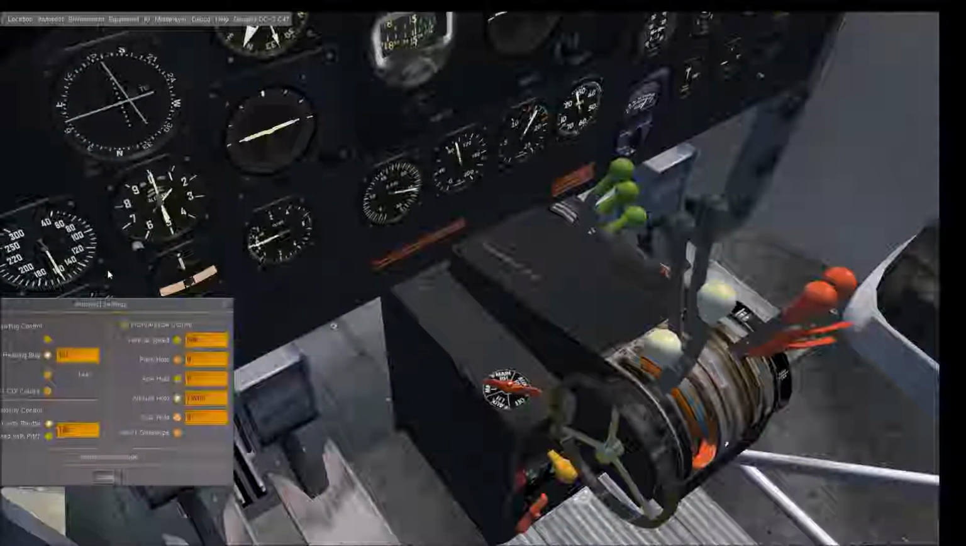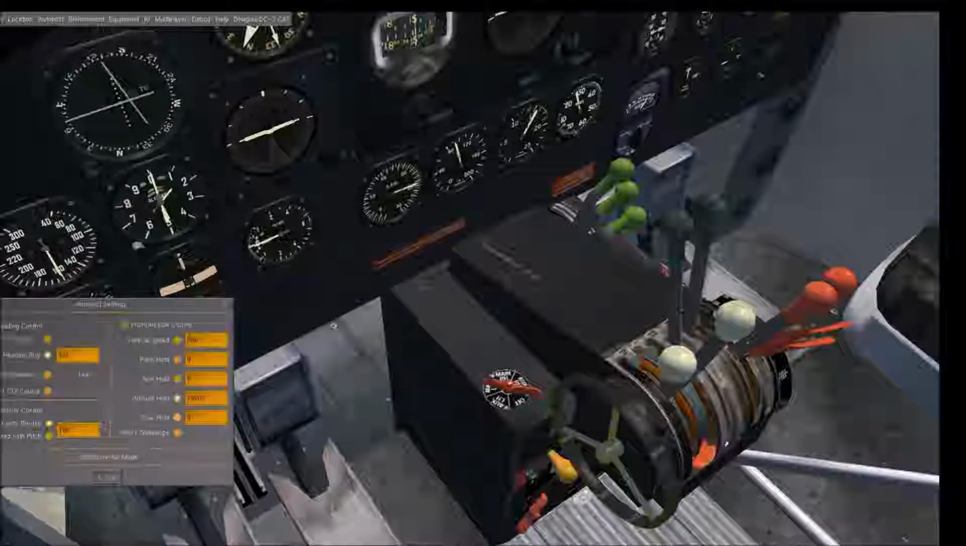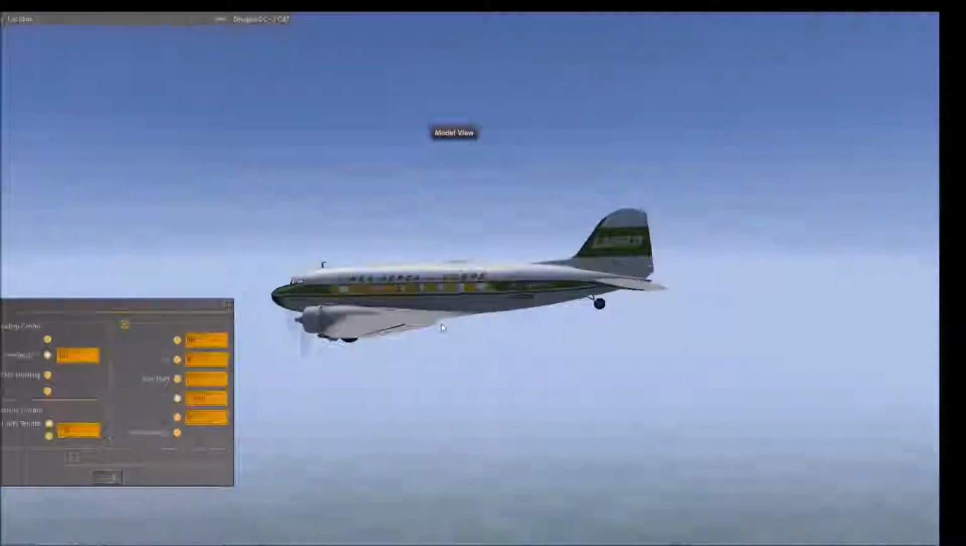Okay, still go to a more coarse propeller pitch. You can also hear how the propellers are slowing down. So on that side.